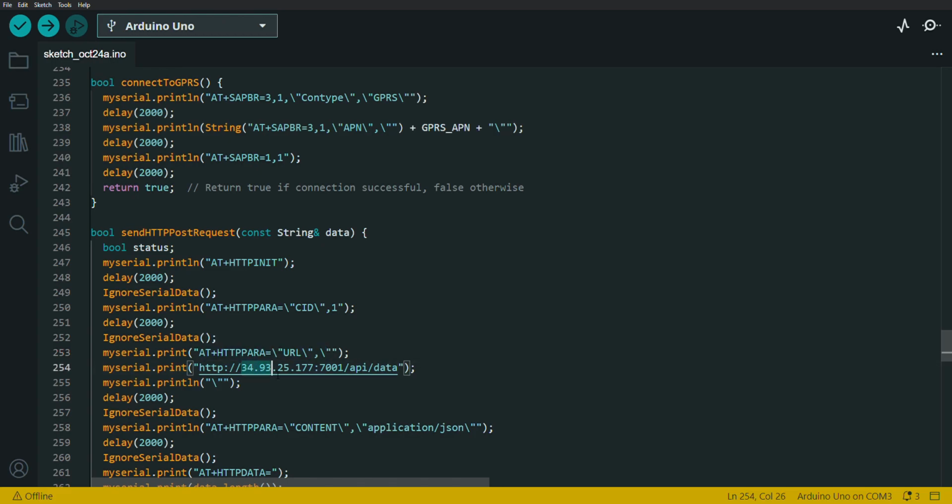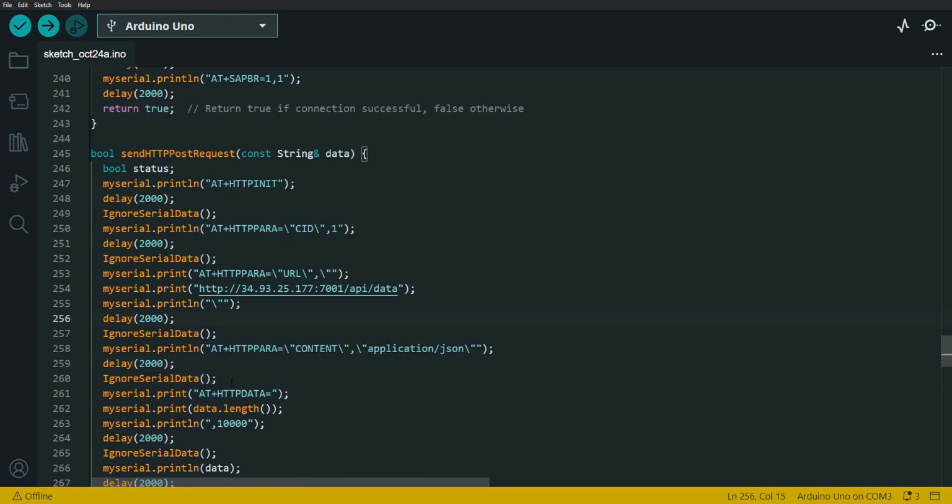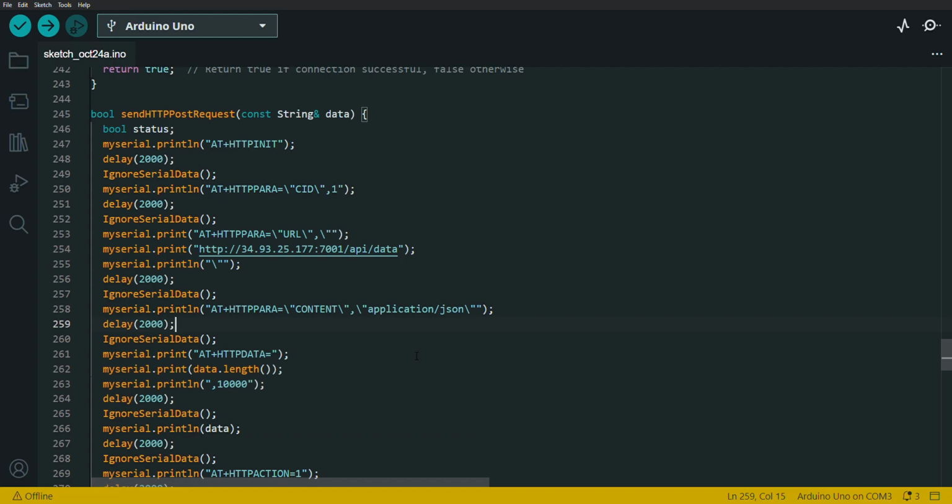So this is our server's IP, and we are sending the request to /api/data. We cannot make HTTPS requests using SIM808, so we have to use the IP only. Otherwise, it won't work. And then we are sending the actual content.